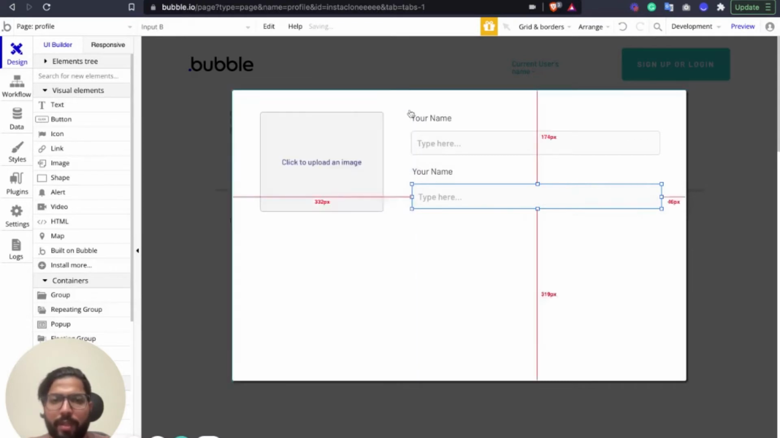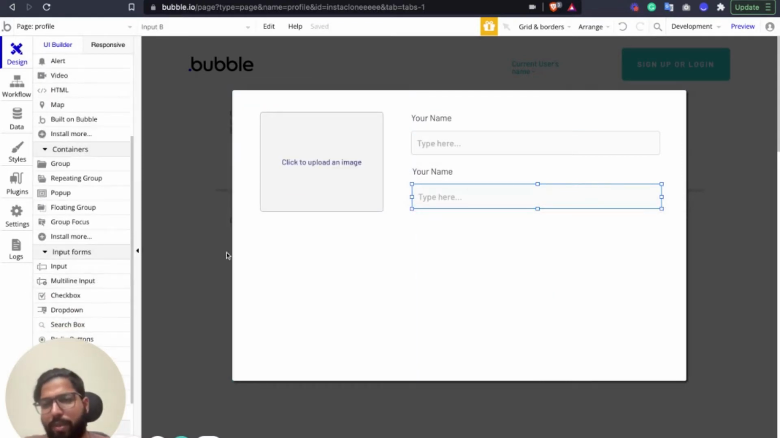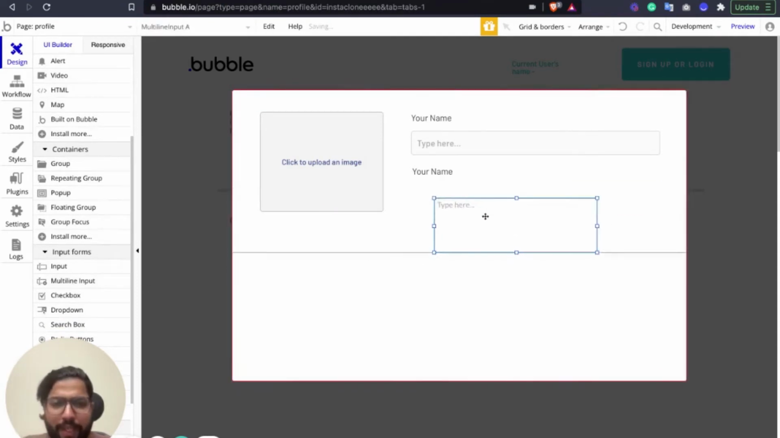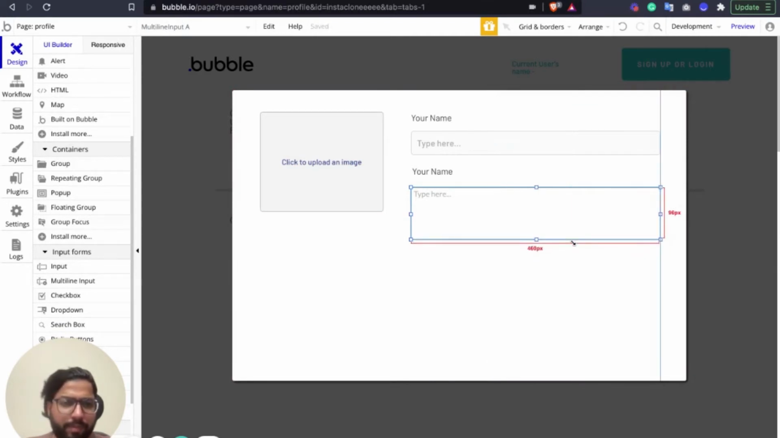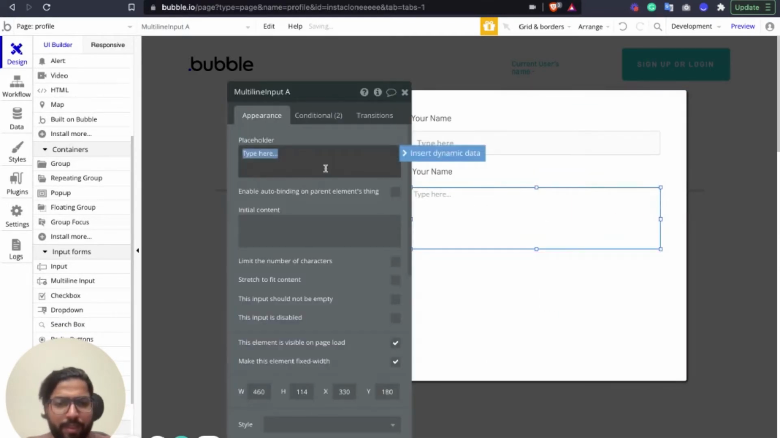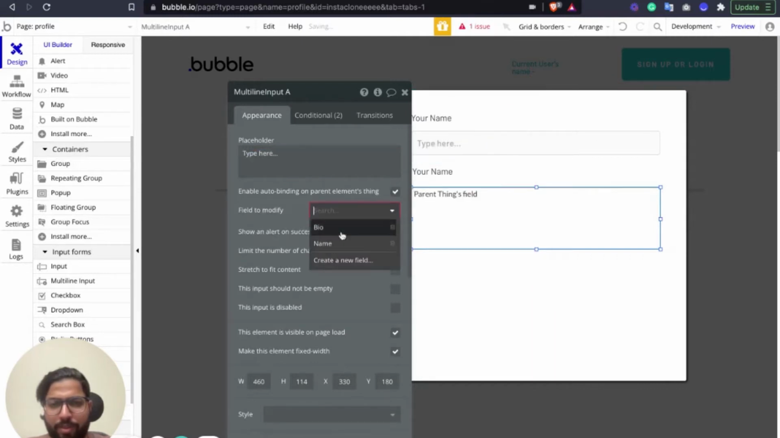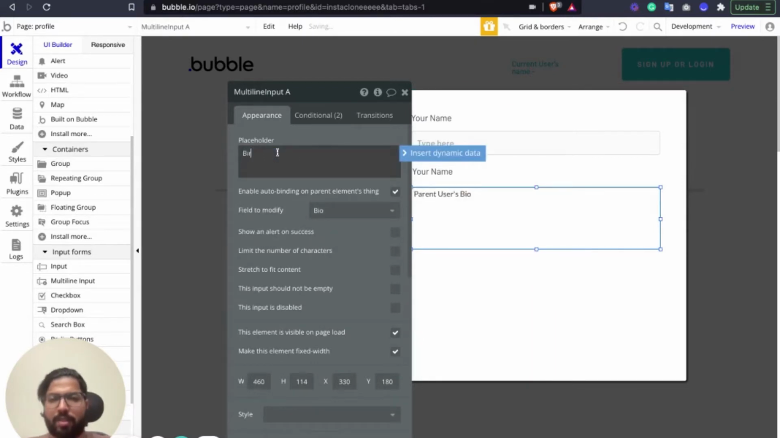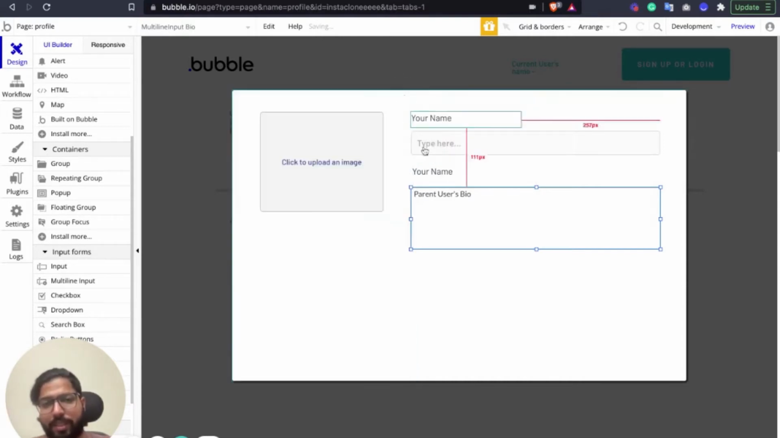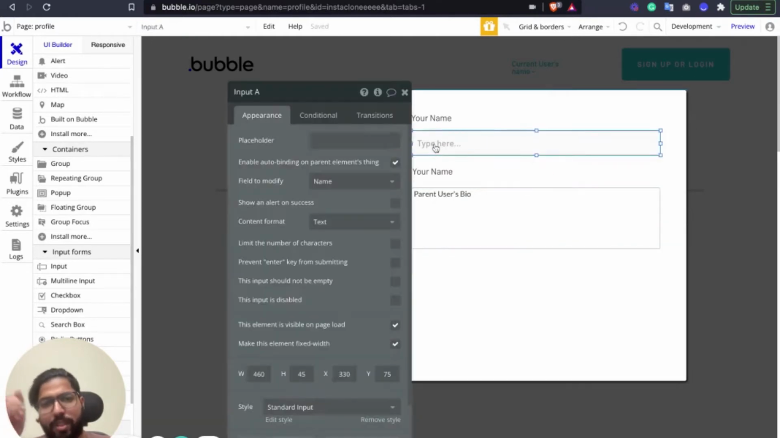So for the bio, let's create a multi-line input, because a bio can be longer. For this, I'm going to change its auto binding to bio. Perfect. The placeholder is bio. In case there's no value in the database, it's going to show us a default placeholder. And if there's any value in the database, it's going to show that value here, because we are auto binding it to the database. So makes sense.